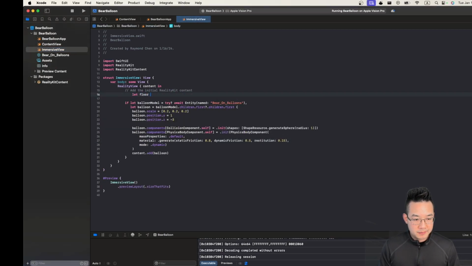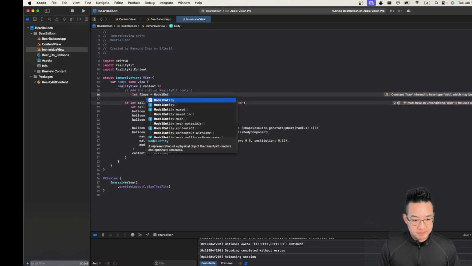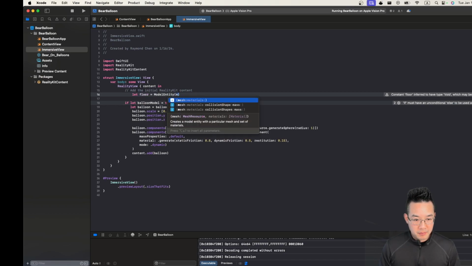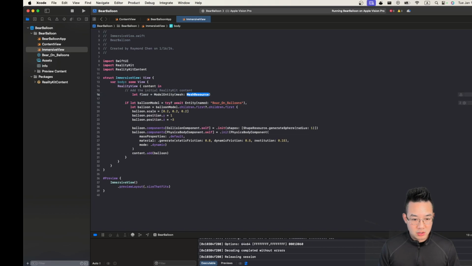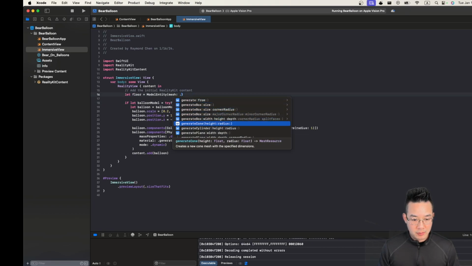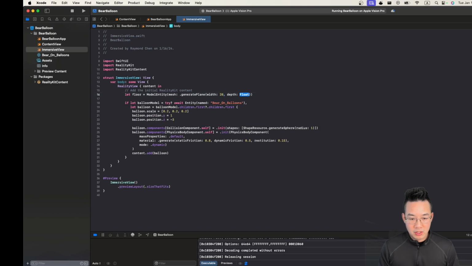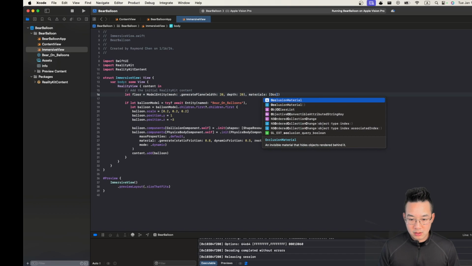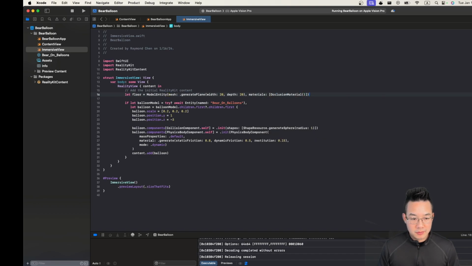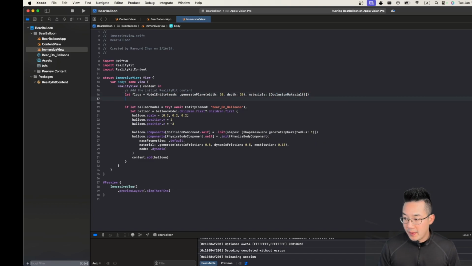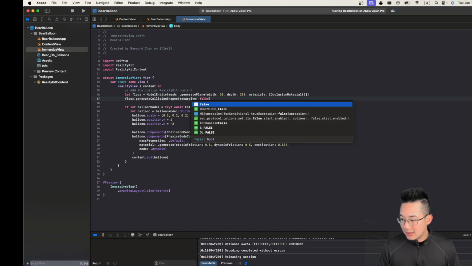Let's floor equals to a model entity of mesh and material. We got the mesh that we're going to use is a dot generate a plane with a width and depth of 20 meters by 20 meters. And our material is going to be our occlusion material. This is a transparent material. Next, we'll add the floor to generate a collision shape, false. And we'll set it to static.